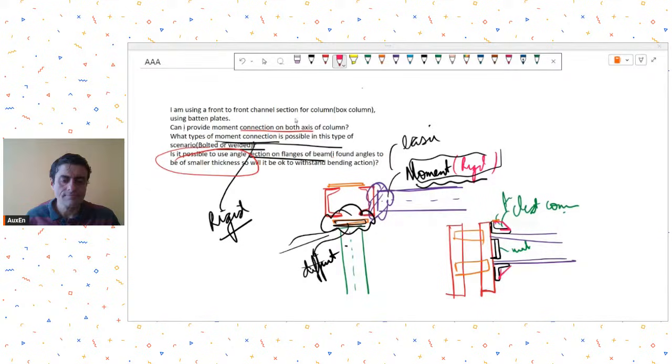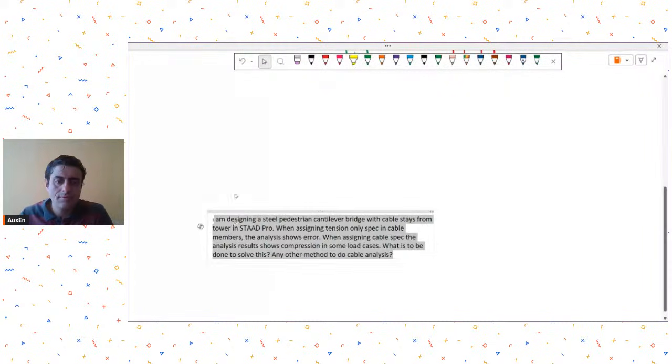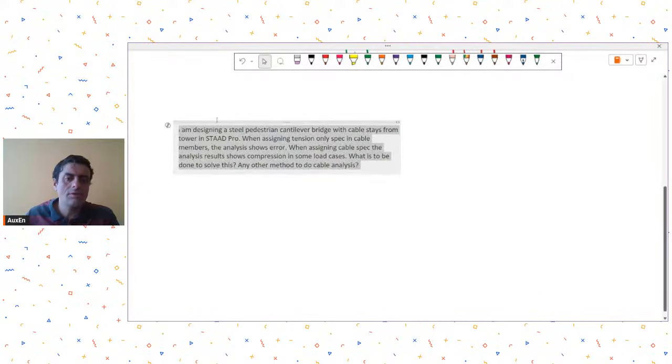So this was engineer Nihal, and then he has put another query. So let me take that as well. He is asking, I am designing a steel pedestrian cantilever bridge. You need to provide sketches for better understanding. Reading the text may not always be very helpful. So there is no sketch that you have provided, but still let me read. I am designing a steel pedestrian cantilever bridge.